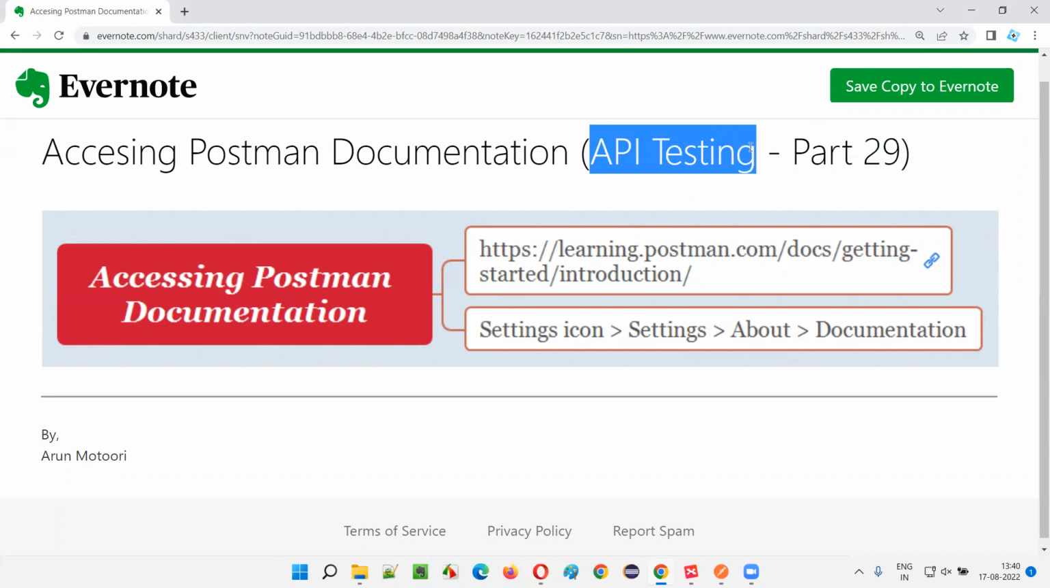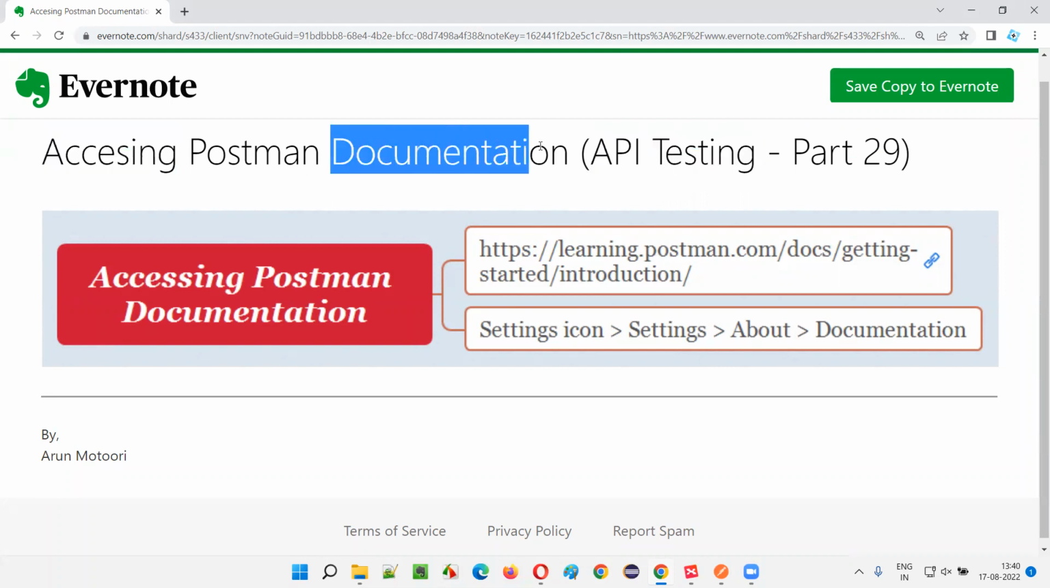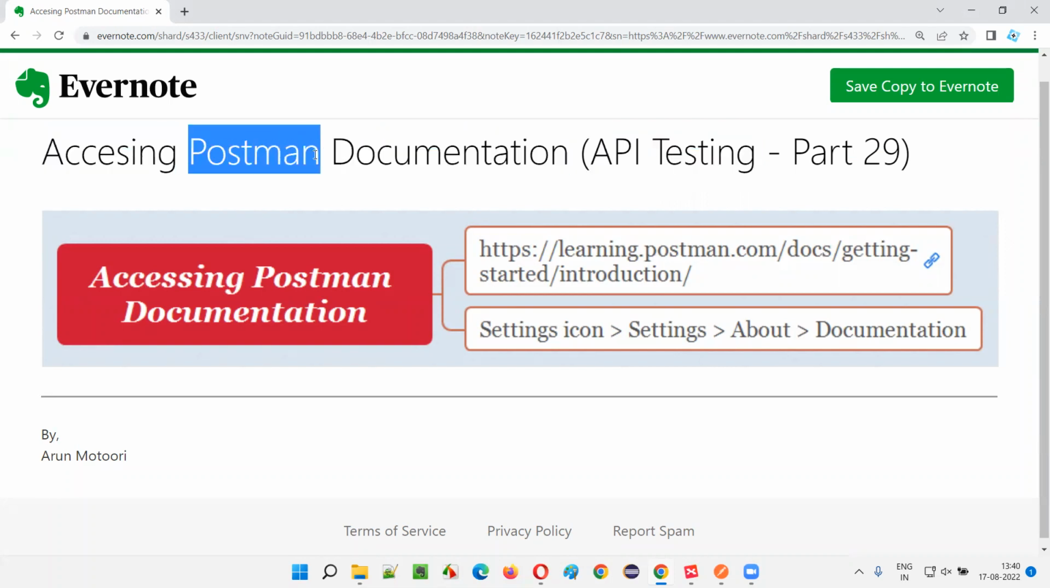In this session, I'm going to show you how to access the documentation of the Postman tool, which will help you in performing the API testing using this Postman tool. So let's get started.